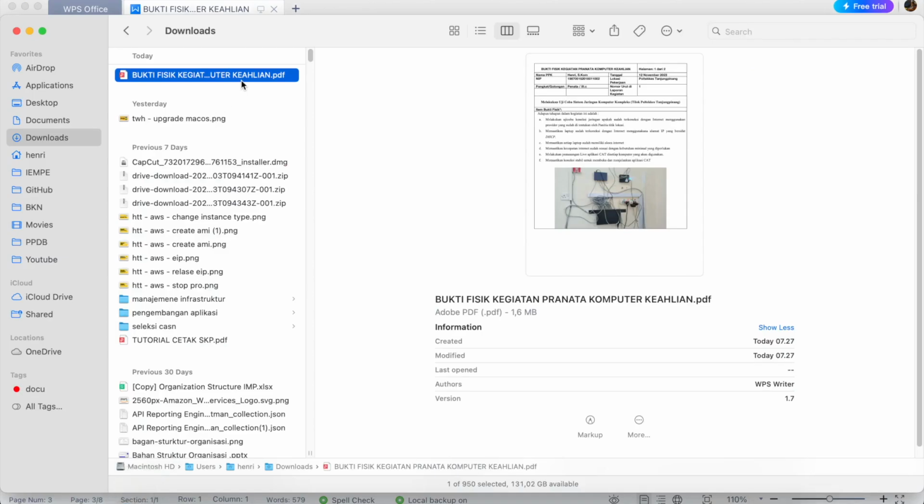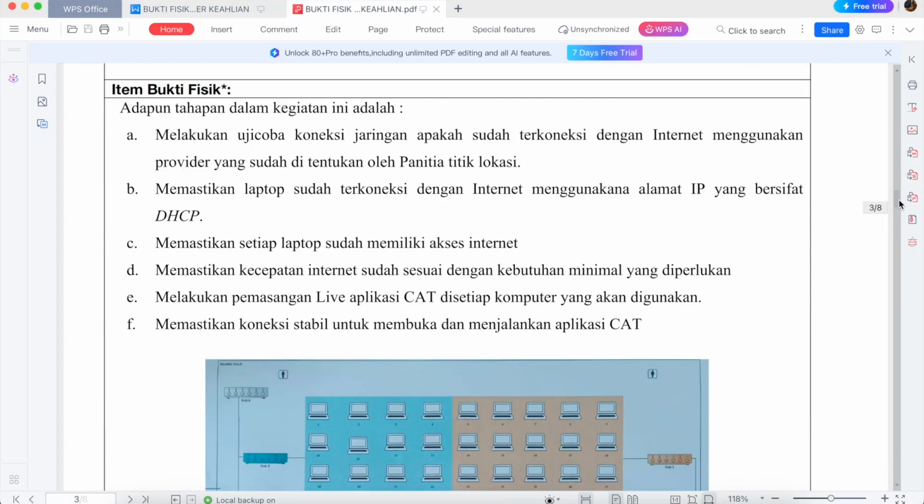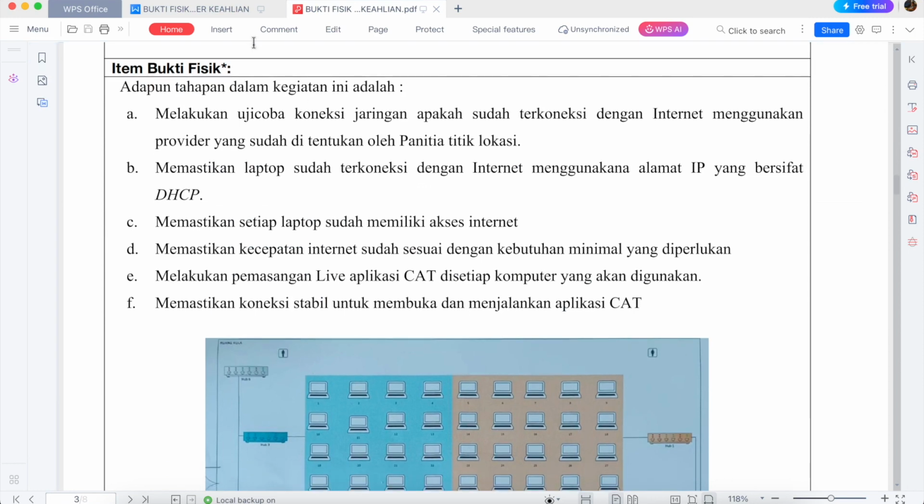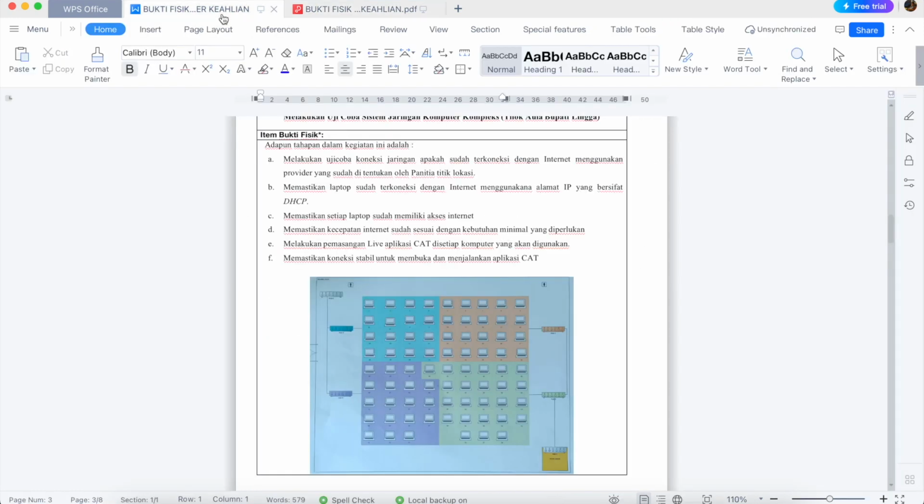We can go to Finder and open a new window. We can see right here that our PDF file from our document has been exported.